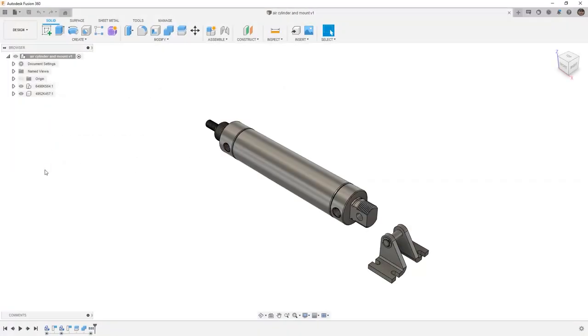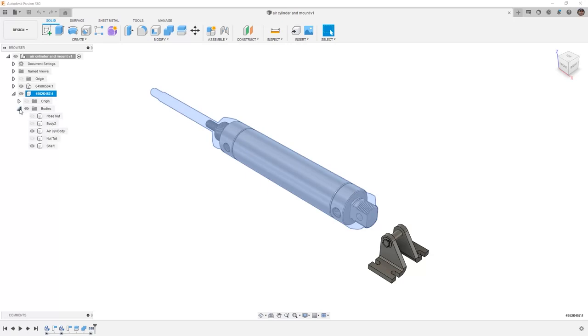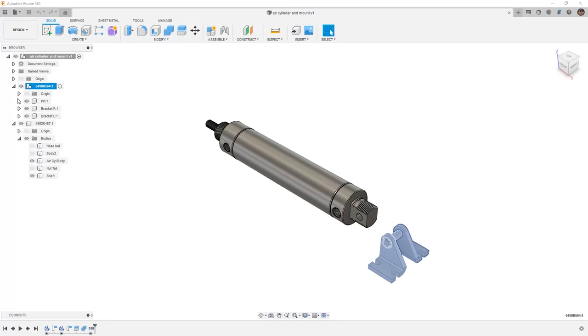In Fusion 360, we want to get started with the supplied dataset, air cylinder and mount. When we take a look at this, you'll note that we have a couple different McMaster-Carr components. These are brought in from McMaster-Carr, and you'll notice that these are bodies inside of a top-level component. These are for an air cylinder as well as an air cylinder mount. Let's expand all of these and make note that the air cylinder mount contains multiple brackets.